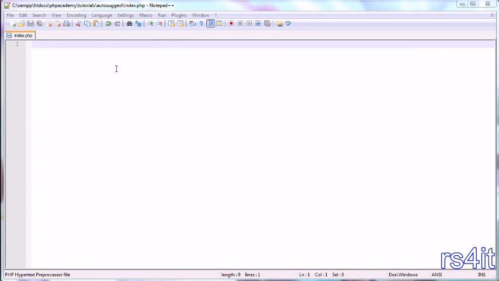Okay, welcome to the second part of the auto suggest field tutorial. In this part of the tutorial, we're going to be creating the markup for the index page, so the page that you're going to first land on, and then we're going to start to implement like the style sheet. We're probably not going to be touching on styles in this part of the tutorial.